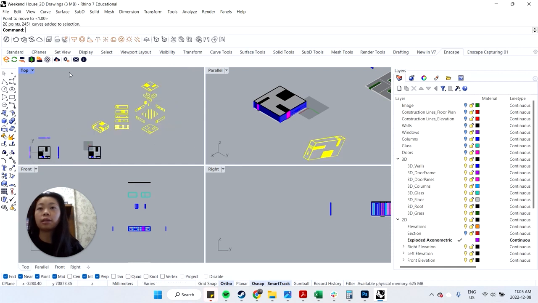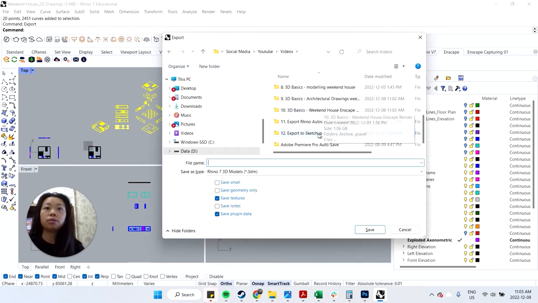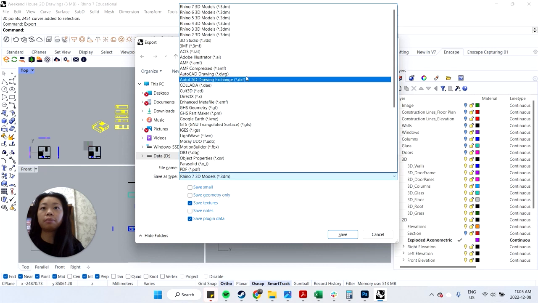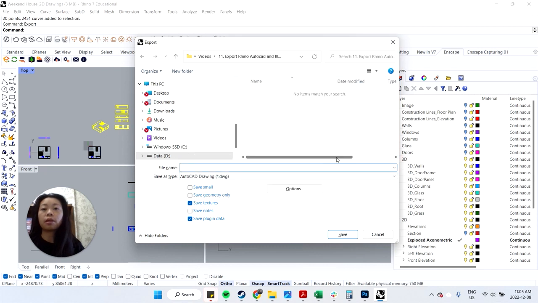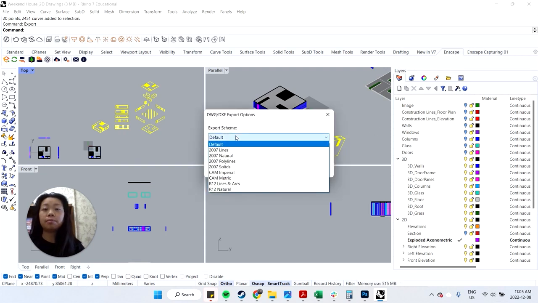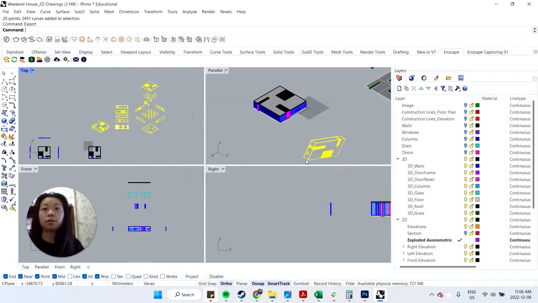From there, I can just select this line work and type in export. Then I'll go to export, and choose the type of file. I'll choose DWG, and then I'm just going to put weekend house line work. Save. I'll just go by default. Again, I'm not too picky about how I'm going to organize this. Should be good.